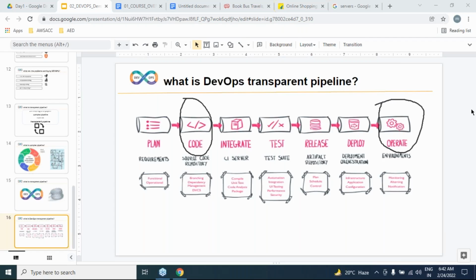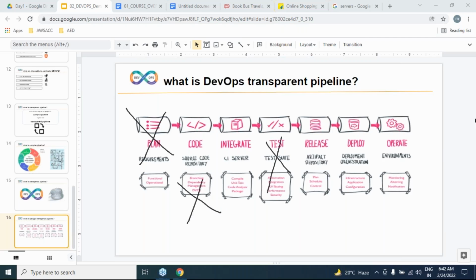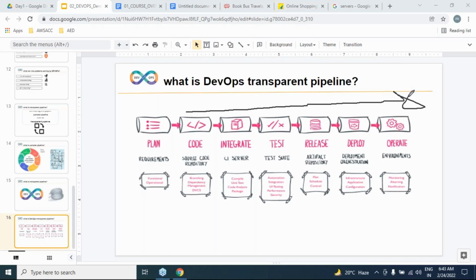To be frank, we are not part of planning. We are not writing any coding. We are not writing any test cases. We are just implementing an automated process, with a transparent way, from dev environment to operations. That is exactly our primary goal. Okay, let us understand this diagram, this flow, and each and every stage.